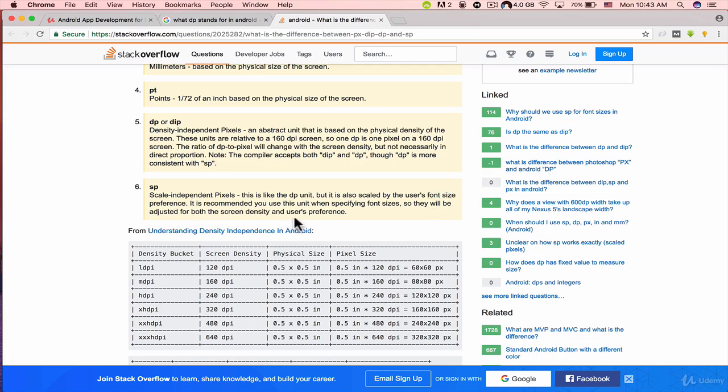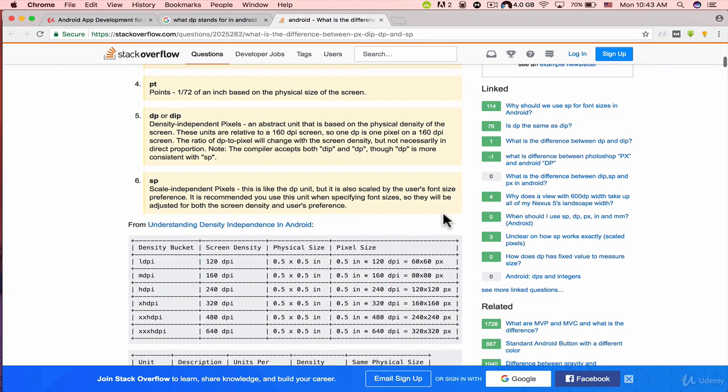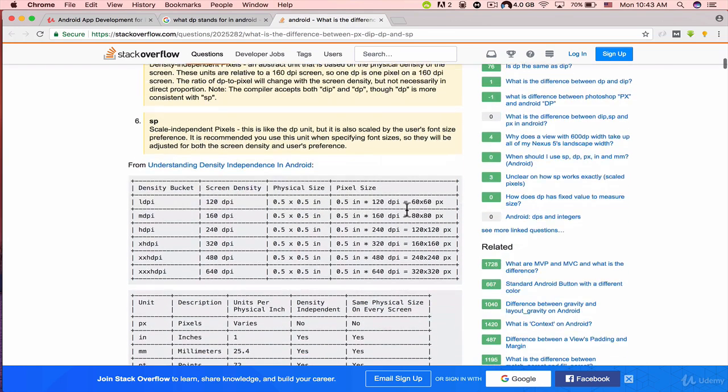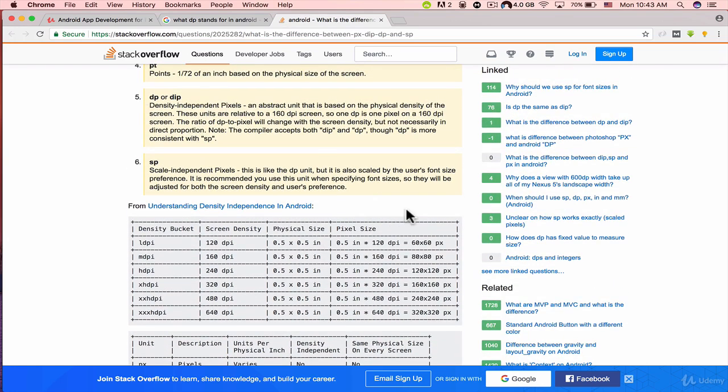It is recommended you use this unit when you specify font sizes, so they will be adjusted for both the screen density and the user's preference. Okay. And another article that I want you to read now is supporting multiple screens.